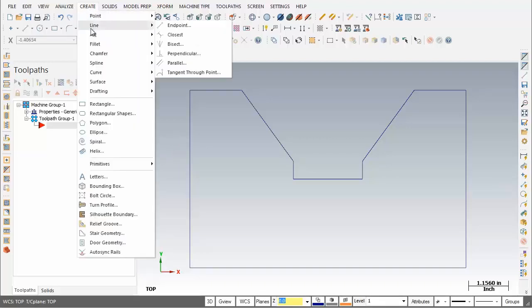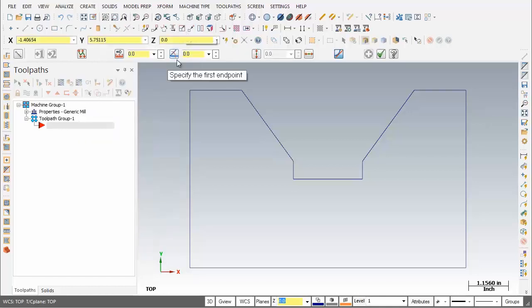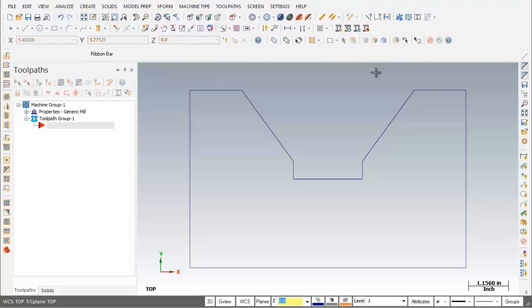Now to create the lines that make up this part, I'm going to use Create Line Endpoint and input the absolute coordinates of the endpoints of the lines. I'm just going to close up Create Line Endpoint. Coupled with this I'll use the AutoCursor to snap to the endpoints of the lines. Now absolute means the x and y coordinates all relate to the origin, the X0, Y0 position.